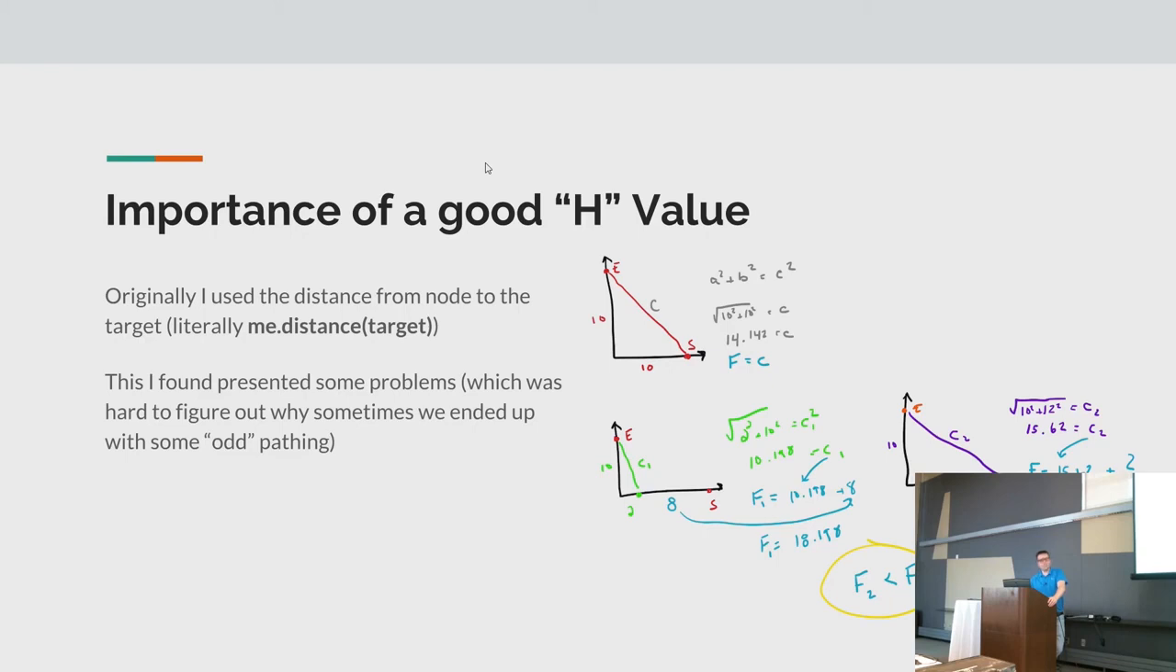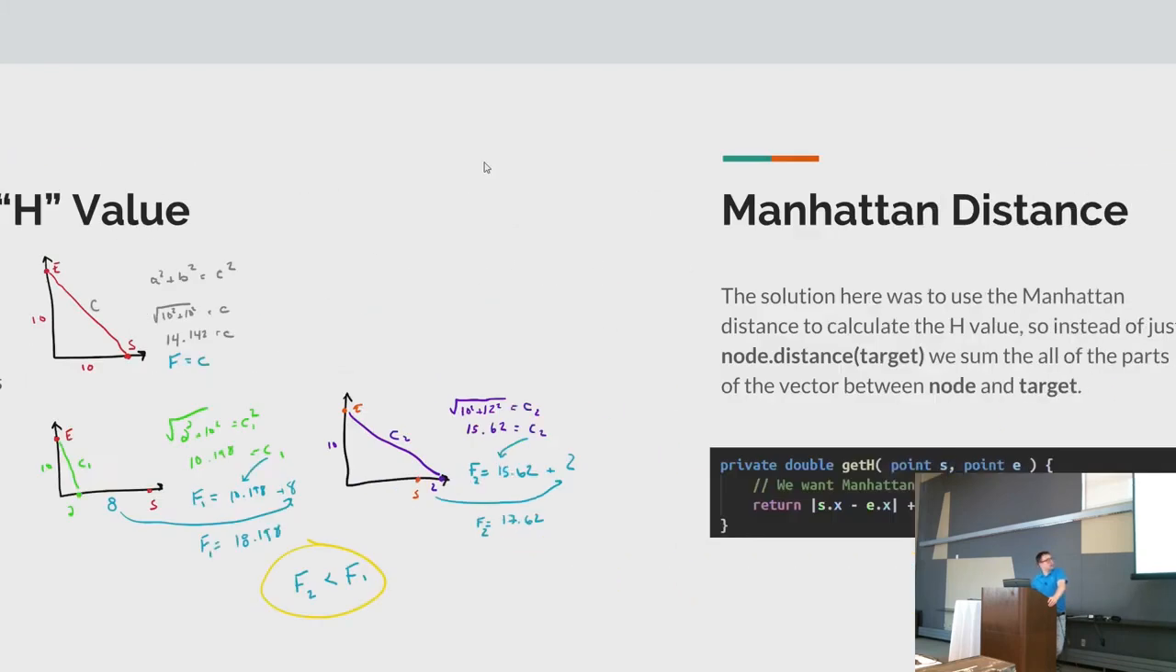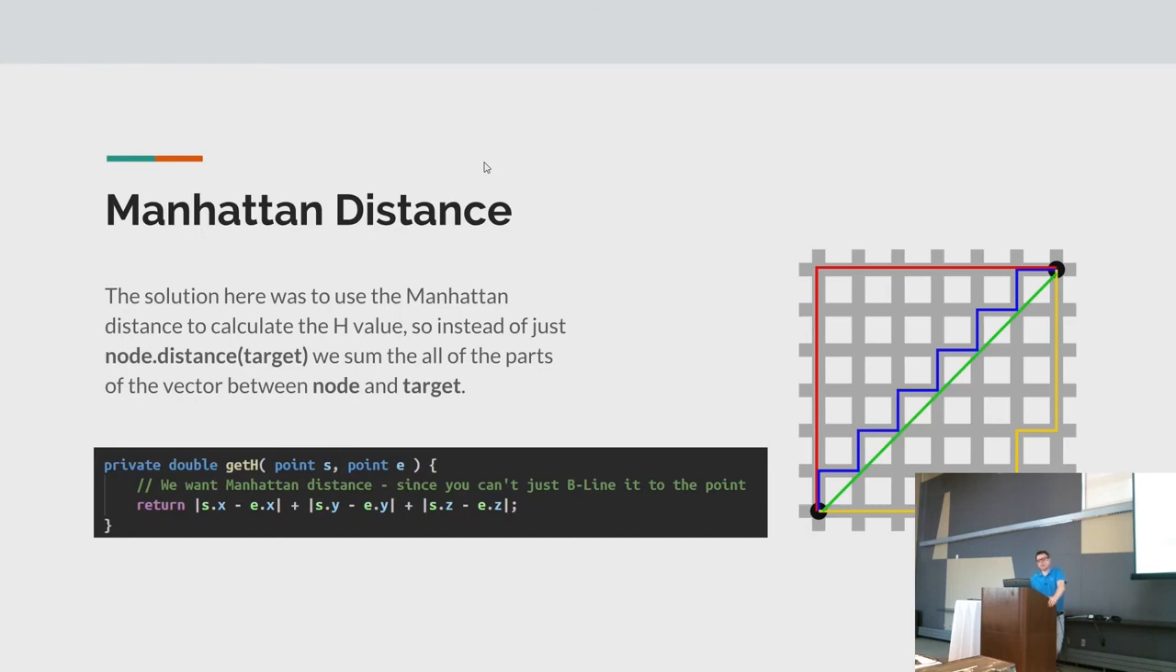When I had this problem, I had to take a new way to calculate the H value. Instead of just the distance from point A to point B, I swapped to calculating a Manhattan distance. You can think of that as driving a cab in New York. You can't just plow through the buildings to get where you want to go. You've got to stay on the road. So originally we have the green value, which is just the distance between A and B.